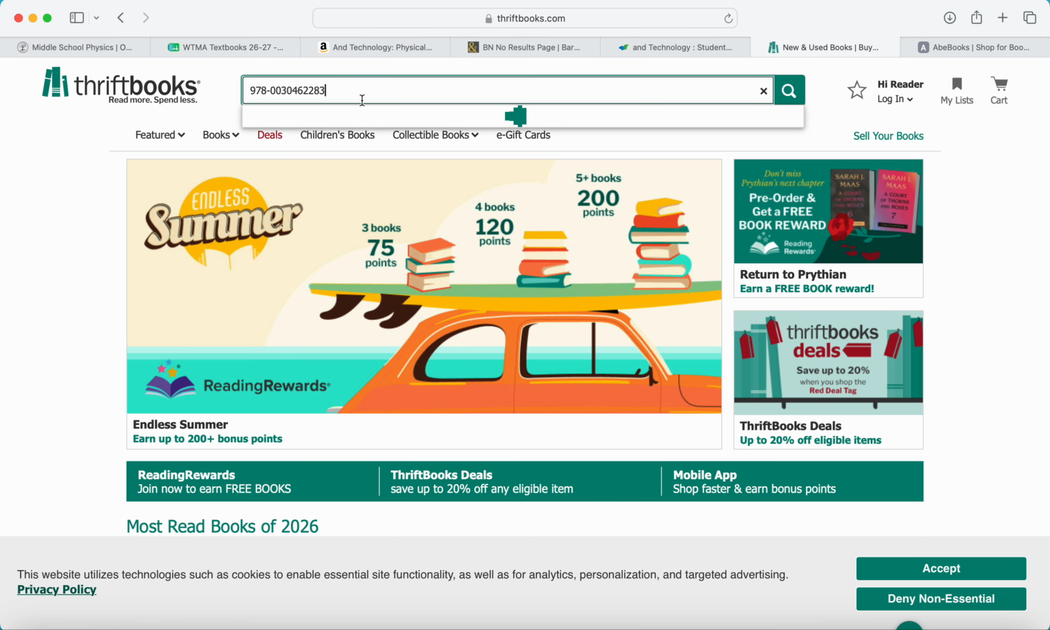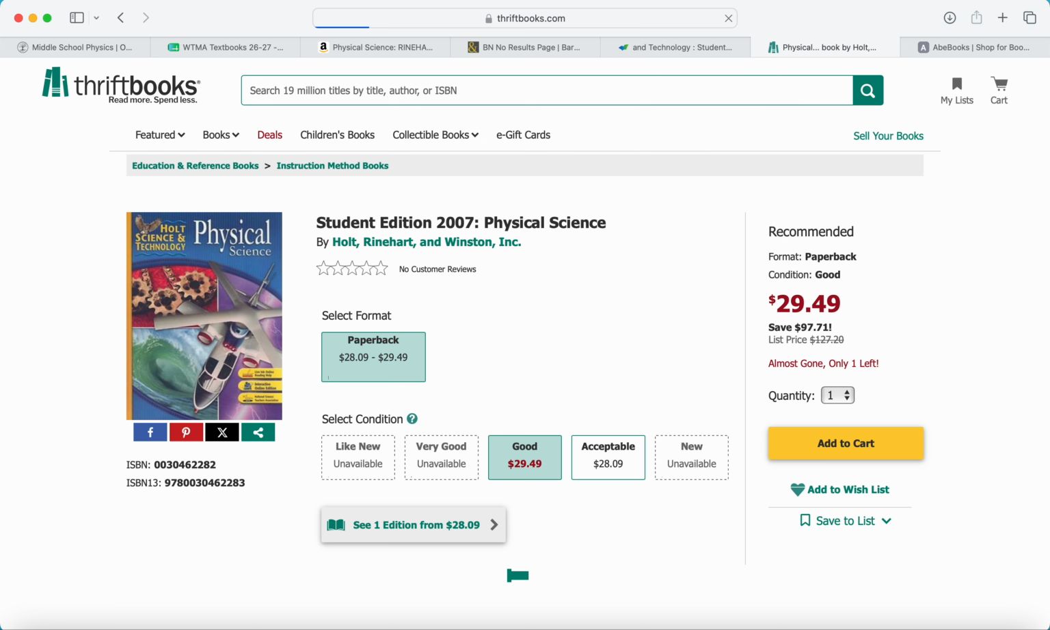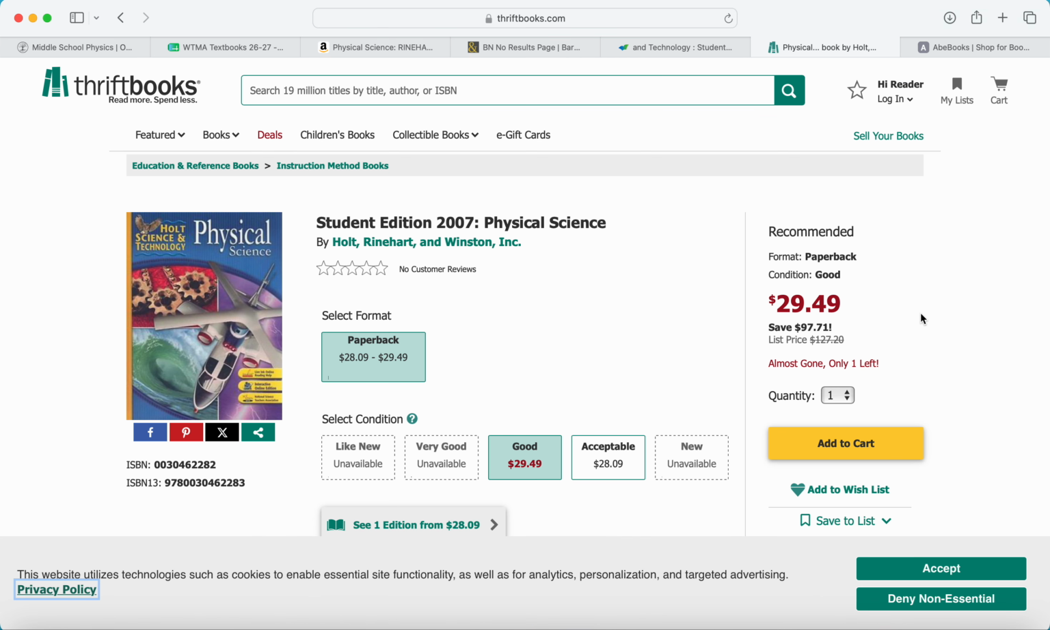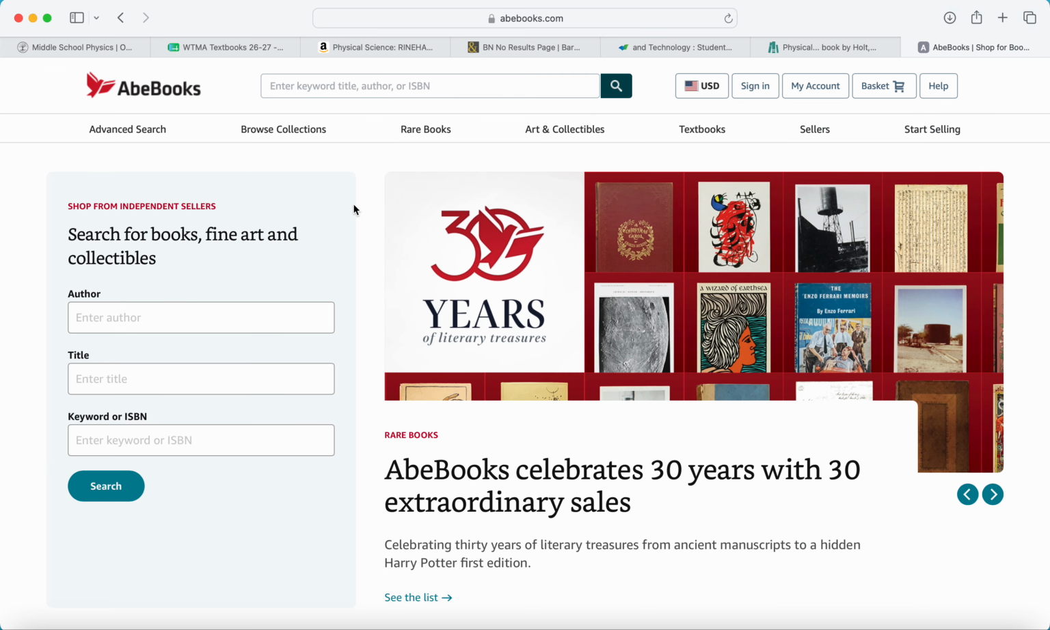There's ThriftBooks. I'm going to search for that ISBN again. There, I can get it in good condition or an acceptable condition. Okay, so I'm going to keep that tab open, and I'm going to pop on over to AbeBooks. Sometimes I have luck there.